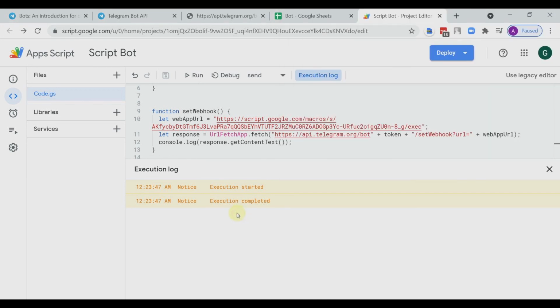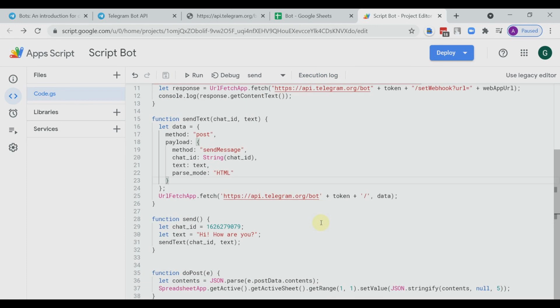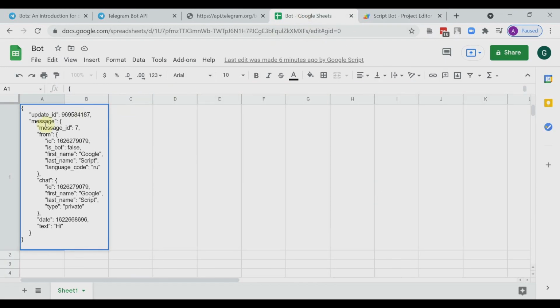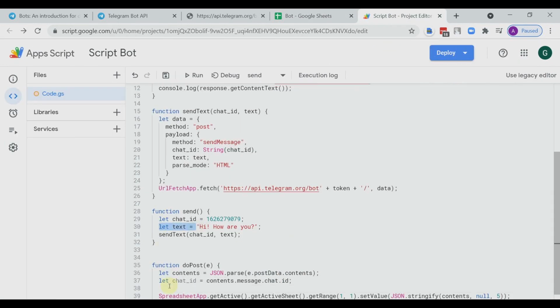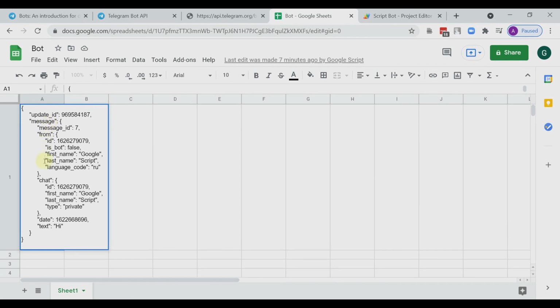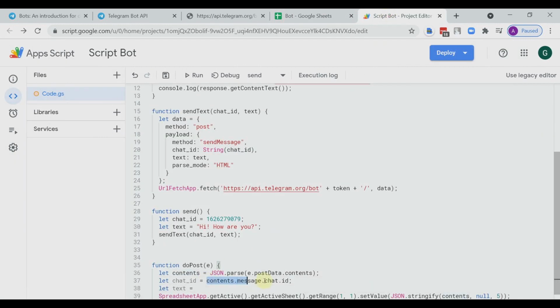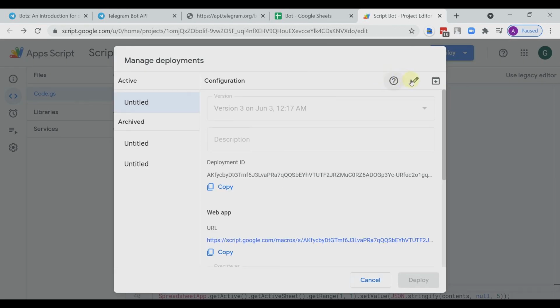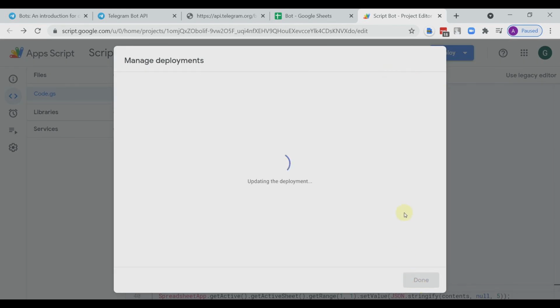Now let's try to use the sendText function to make the chatbot respond with the same messages that users send to it. To do this, we need to get the user's chat ID and text. We specify the chatId variable. Its value is contents.message.chat.id. We specify the variable text, which is contents.message.text. Then we call the sendText function, save, and make a new version of the deployment because we have changed the part of the script that relates to message handling. Let's see what we've got.